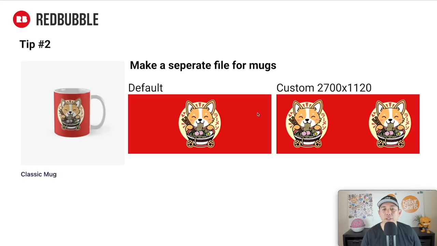Unless you have a long sentence or something like that, those might work. Or if you just have a pattern, those will work on RedBubble. But if you're just doing your t-shirt designs and putting it on a mug, it may not look very good right in the center. You might want to kind of separate them out. So that's tip number 2 for mugs.